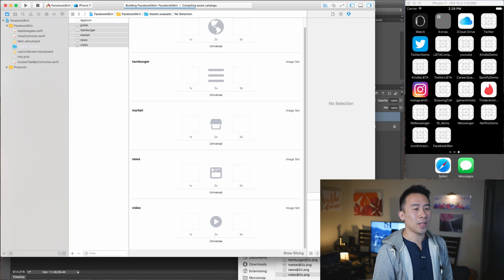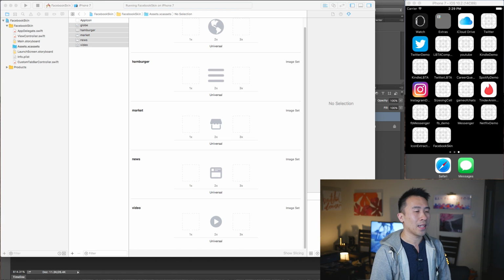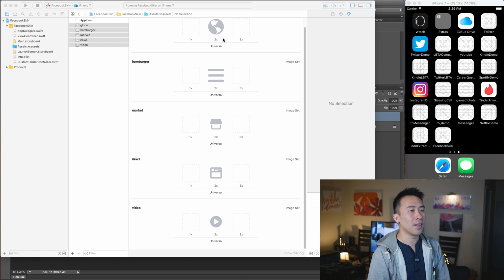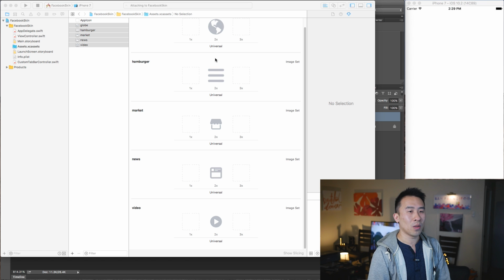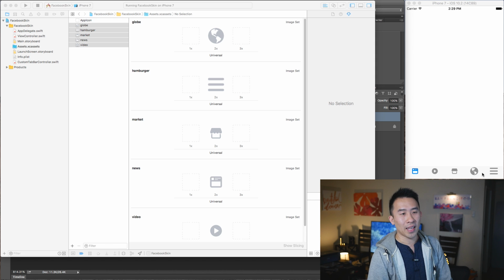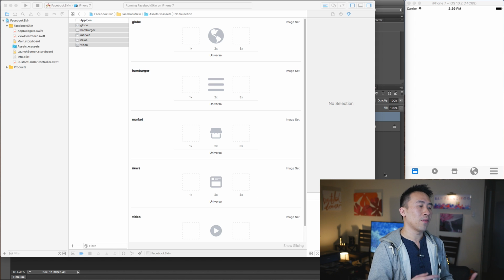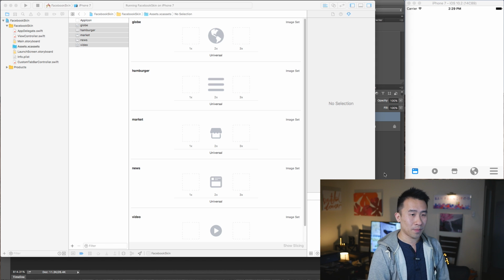And let me try to run the app again. You'll see the first three icons are a lot smaller. And then we have the rightmost icons on the right side are a lot bigger. So if you want to adjust the size, that's how you would do it. That's kind of how that works.